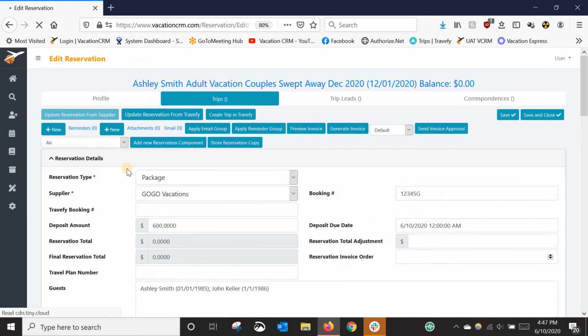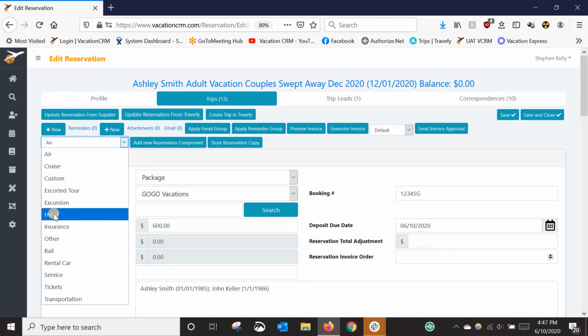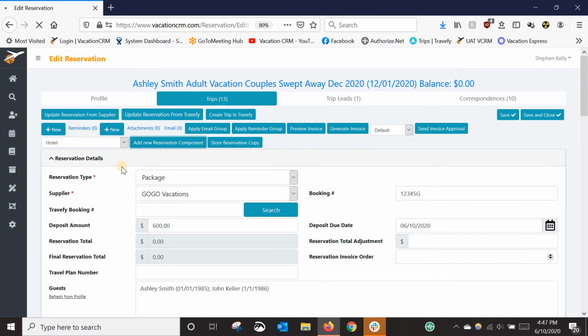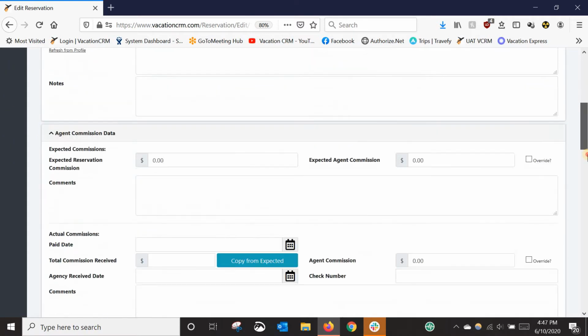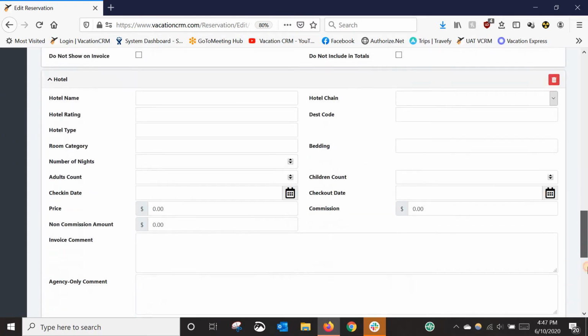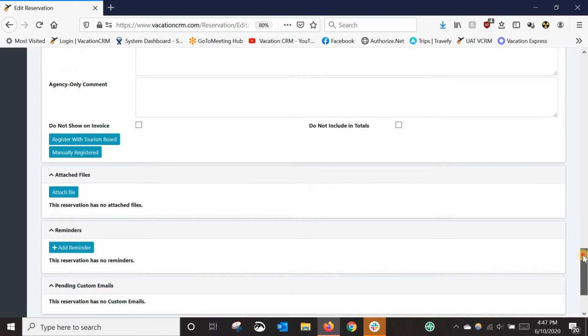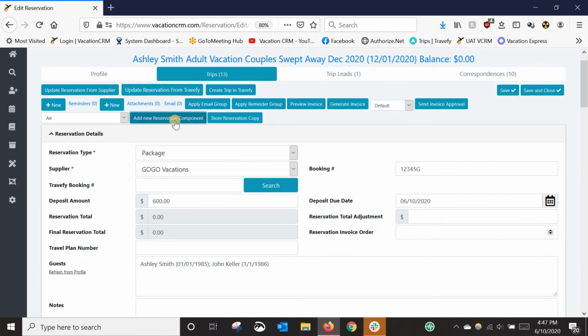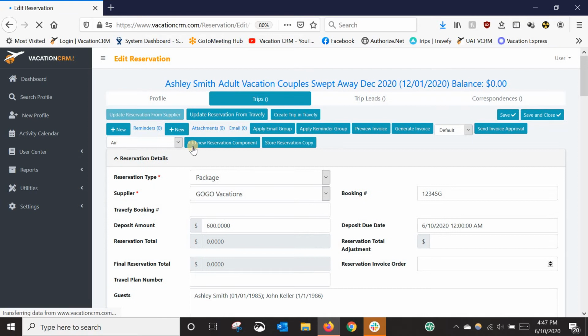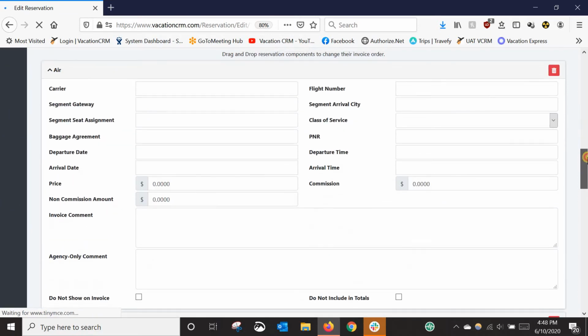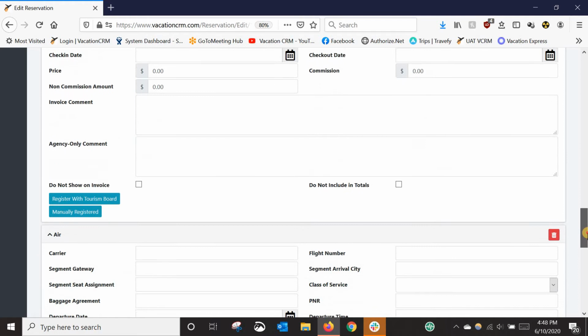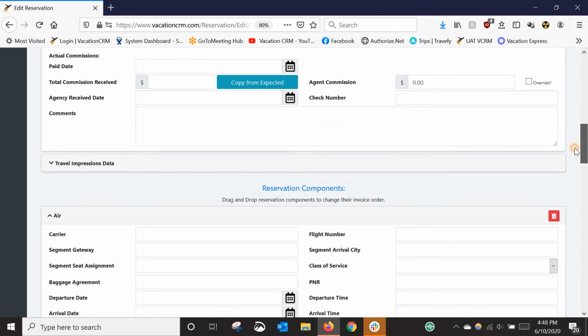Now let's just assume that this client has nonstop flights both ways, so there's only 2 flights total. So I added the air, and then I'm going to add the hotel next. And then I'm going to add another air. So now if I scroll down, you can see I've got those blank components, so I just need to fill out. I guess I didn't put the third air in there. Let's put that in real quick. Or the second air, the third component. Alright, so now we've got the air, the hotel, and another air. So I just need to fill this information out.